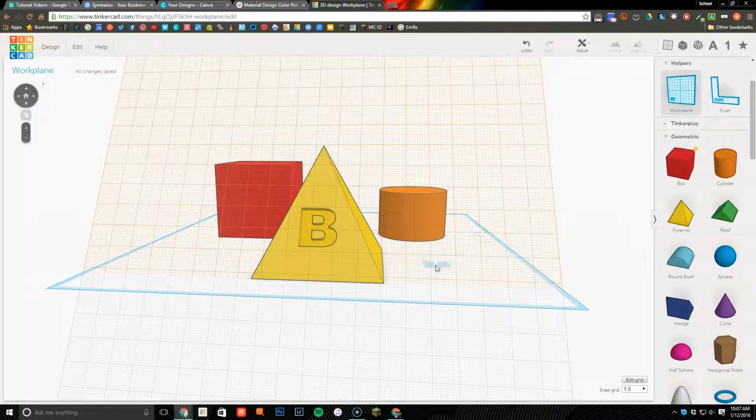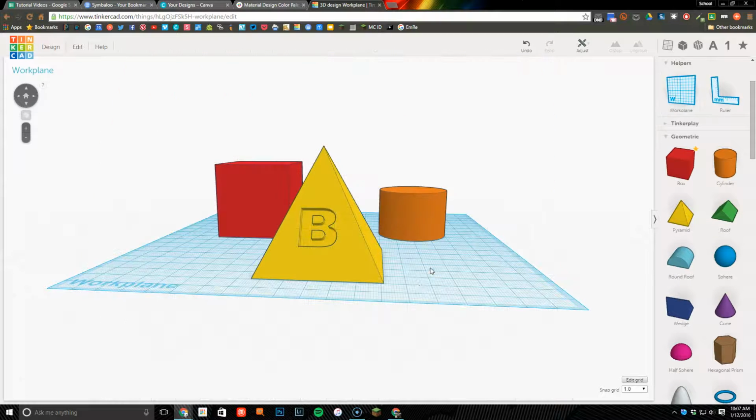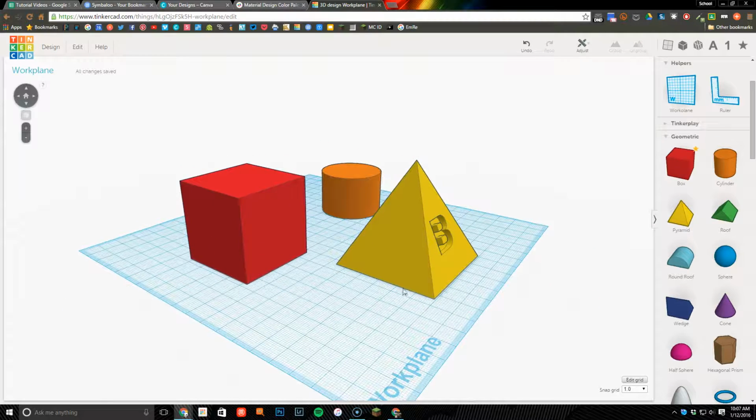And then anytime I want to move my workplane back to the beginning, I can drag the workplane down, drop it right here, and it will go right back to how it originally was.